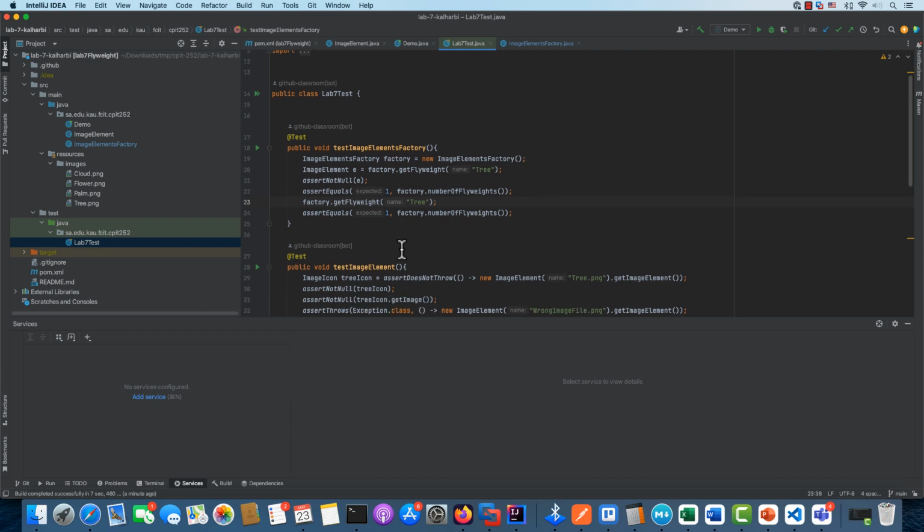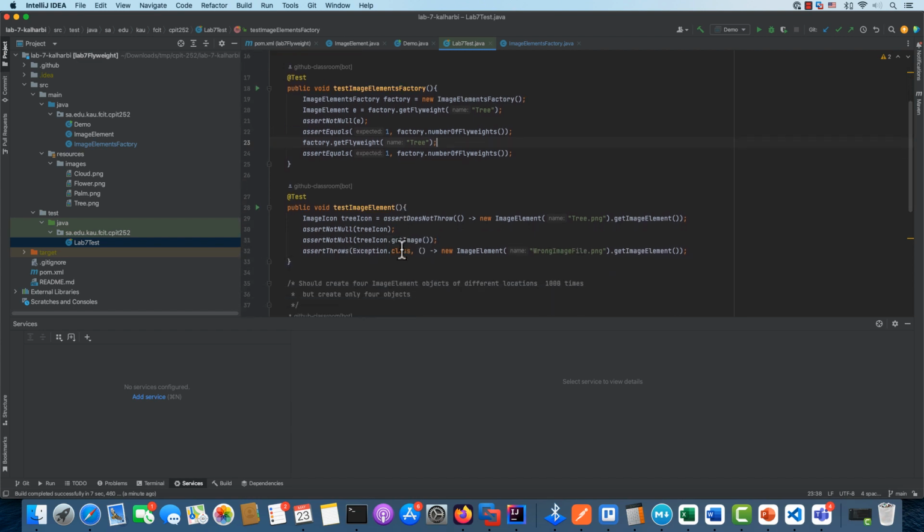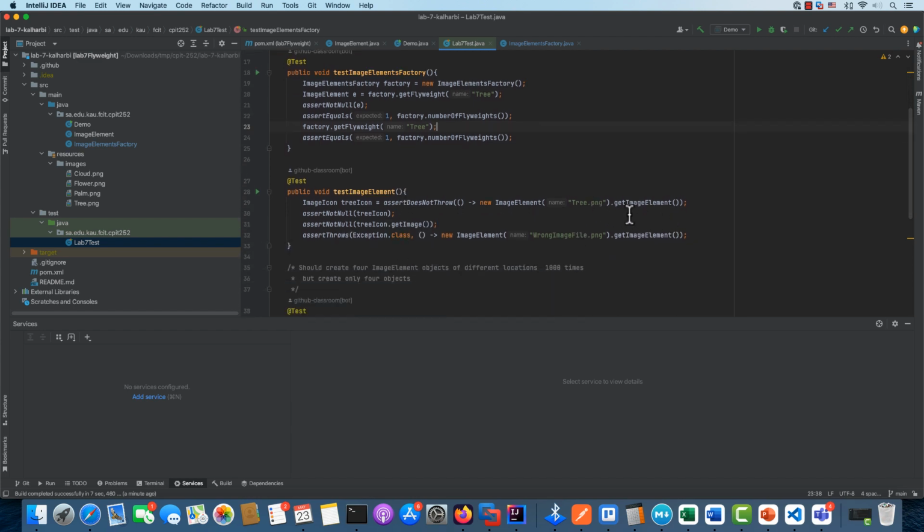And then here we test the image element. We give it one that exists, tree.png, doesn't throw an exception. The other one, if we give it a wrong name, it should throw an exception, right?